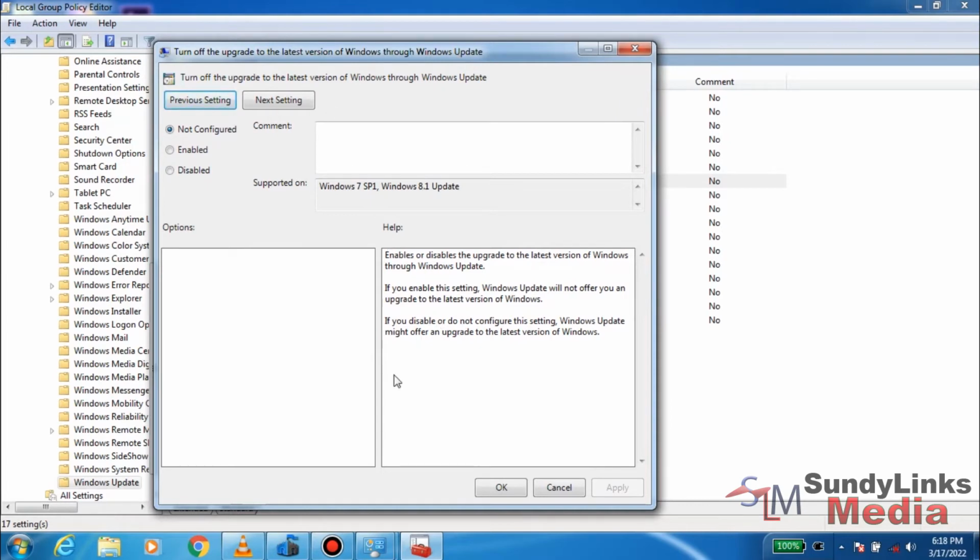If you come down here, inside of here, you will see it says it enables or disables the upgrade to the latest version of Windows through Windows Update. If you enable this setting, Windows Update will not offer you an upgrade to the latest version of Windows. What the window is telling us here is that if you click on Enabled, Windows Update will not offer you any message at all or any notification for you to upgrade to the latest version of Windows, be it Windows 10 or Windows 11, which is the latest Windows.